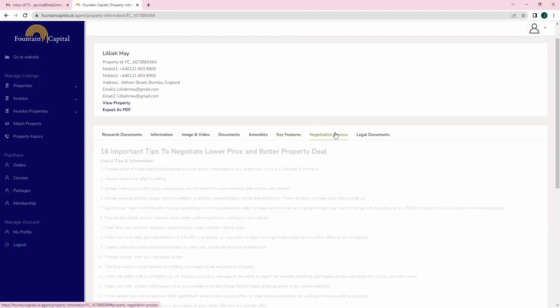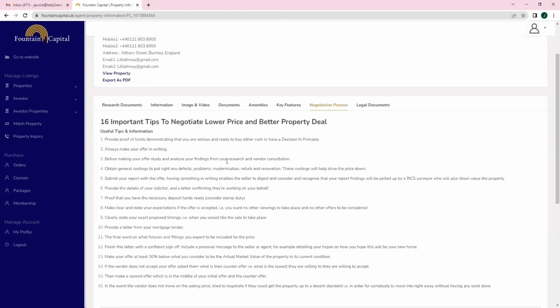The negotiation process takes you through a step-by-step process. Everything that you need to be doing as part of the negotiation process, whether it is checking proof of funds, always make your offer in writing, submit your report with the offer. Having something in writing enables the seller to digest and consider and recognize that your report findings will be picked by a RICS surveyor.